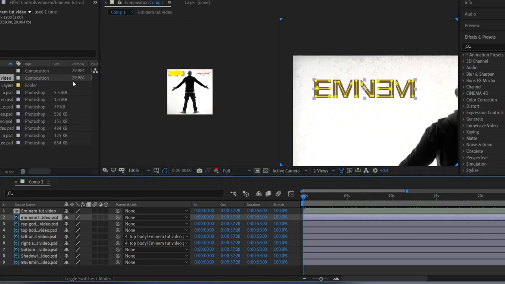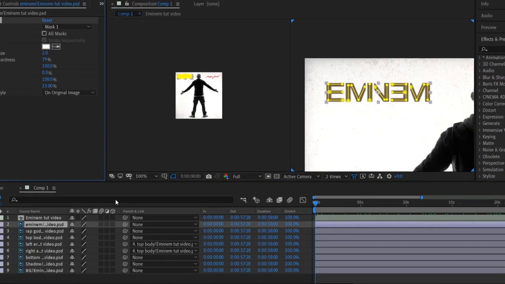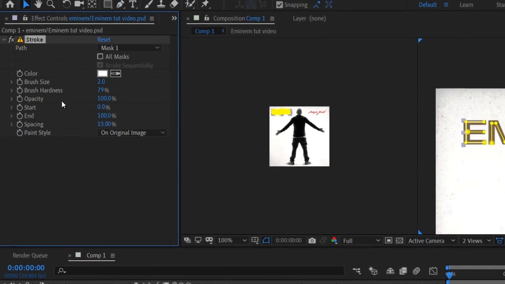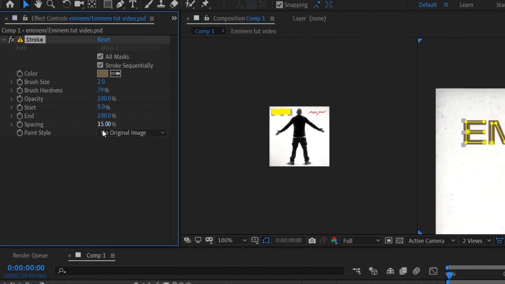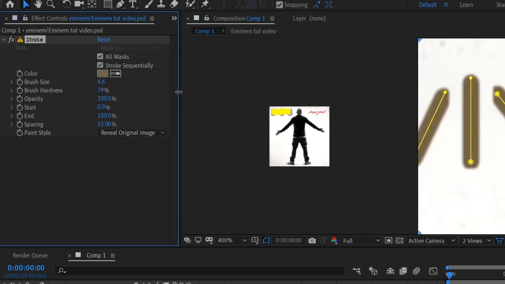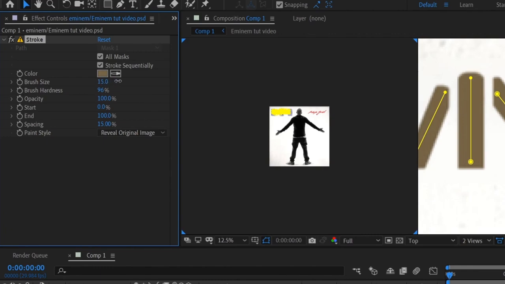Now when you are done we go to effects, generate, stroke, press S, select all masks and tweak the thickness of the stroke's color, all that. And press reveal image underneath, instead of draw over original, which is the default one. Also make sure to add a keyframe on start and finish and pull start to 0, go a bit further in time and set it to 100.